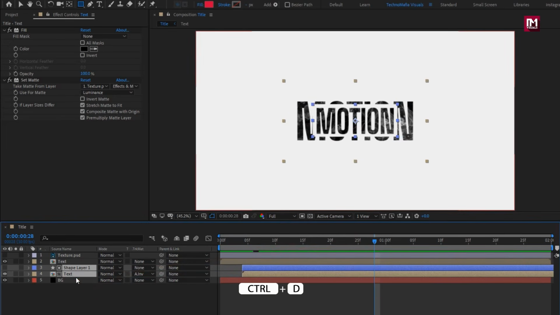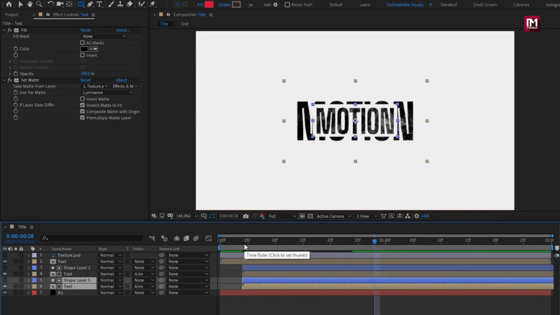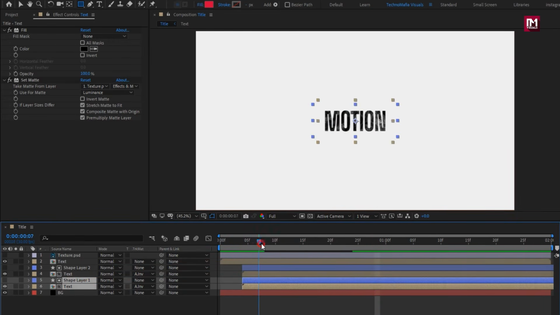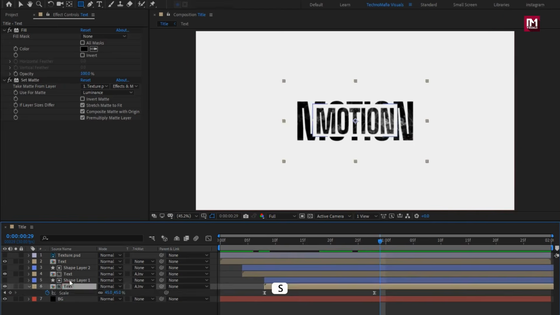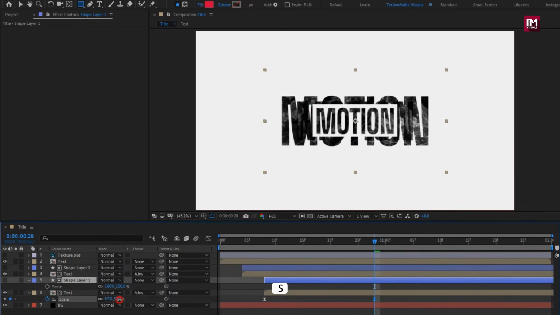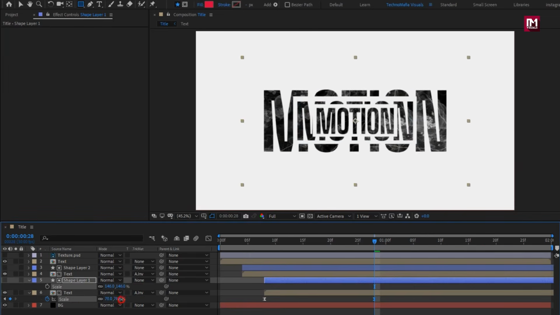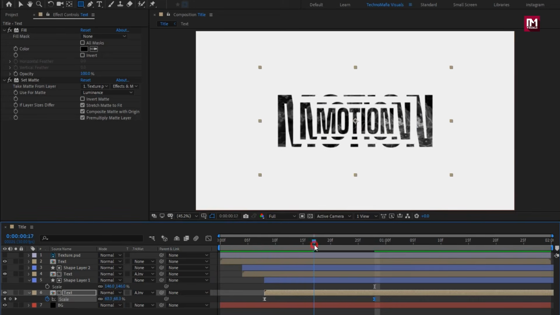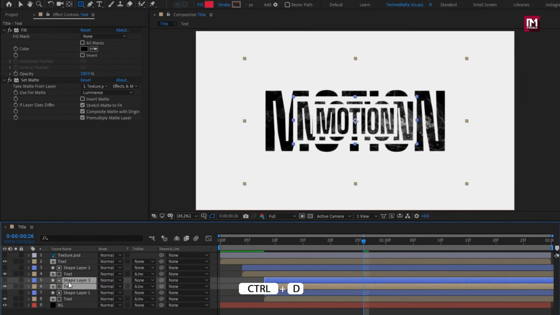Now create duplicate of it. Now we will place text and shape layer at 8 frames. Now for text and shape layer, we will adjust the scale. Perfect. Now let's again create duplicate of text and shape layer.